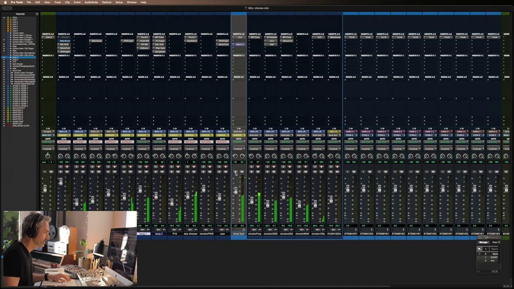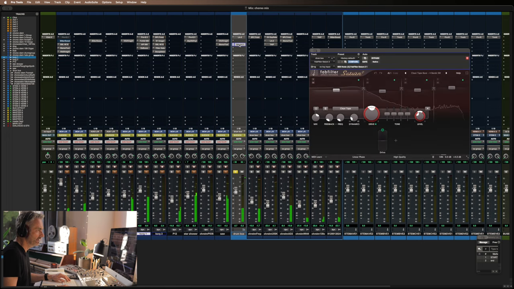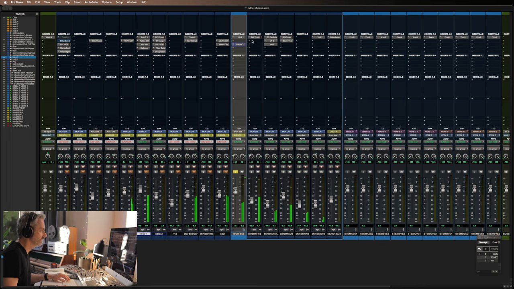A drum bus here. You know, I like the Universal Audio plugs, so of course they're here. The LA-2A, which is not doing much, as you can see, just tickling it. And there's some saturation. Oh, just let me bypass this. So, it's doing quite a lot there.